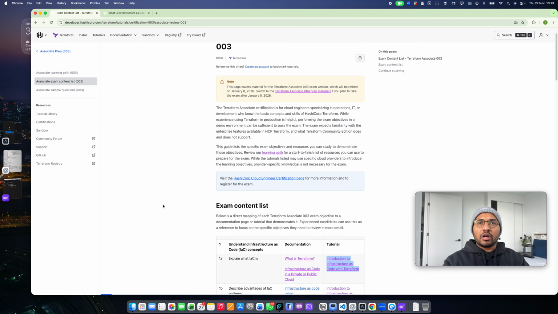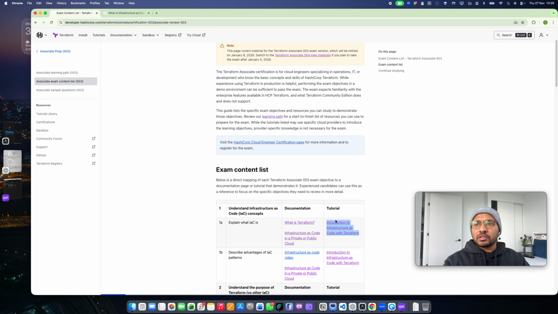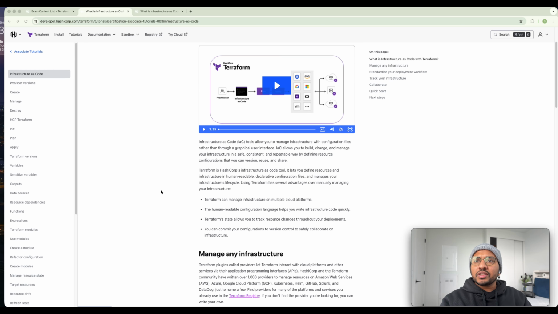And yesterday we talked about Terraform and infrastructure as code. Today I'm moving ahead with the next topic, that is introduction to infrastructure as code with Terraform. And today we will also be going through the hands-on lab, which will be very interesting actually. So let's talk about what is infrastructure as code with Terraform.